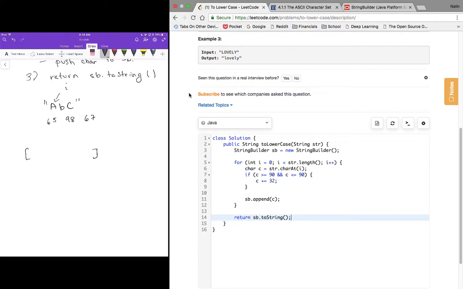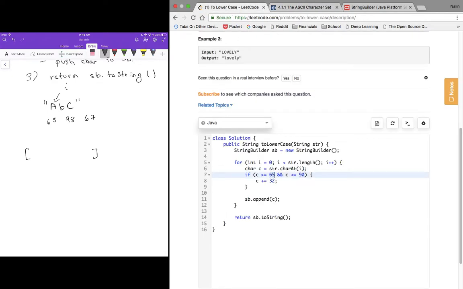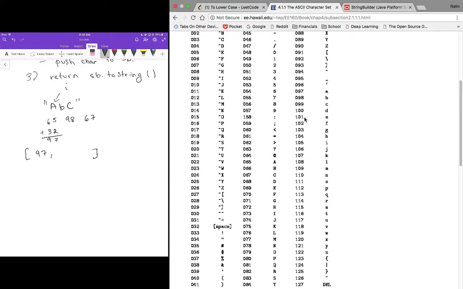So yeah, I realized I made a mistake here. It should be greater than or equal to 65. So if it's greater than or equal to 65 and less than or equal to 90, which in this case it is, we'll add 32 to it. So 65 plus 32 is 97, and then we will append 97. And the ASCII value for 97, or the character value, is a.